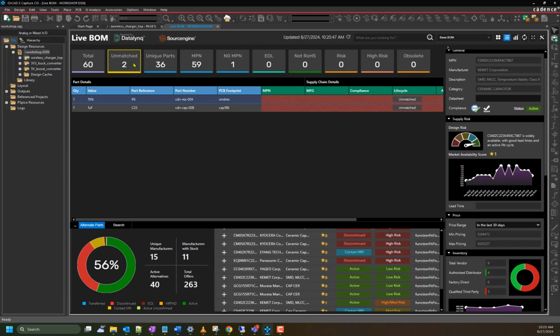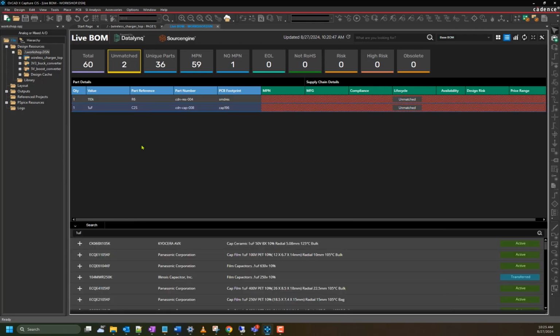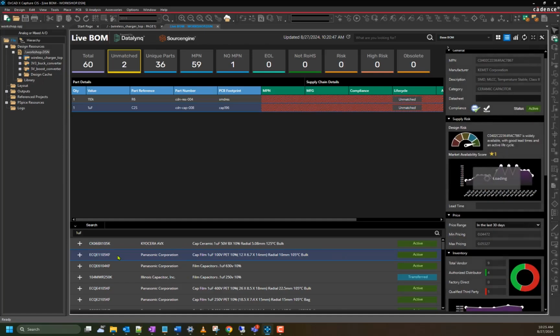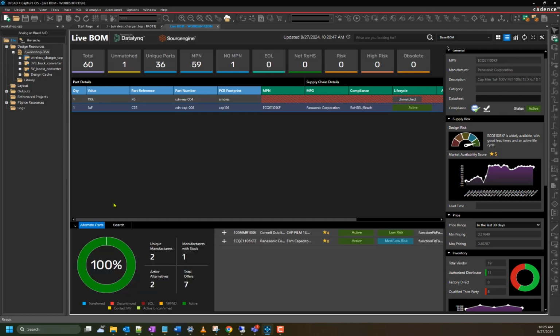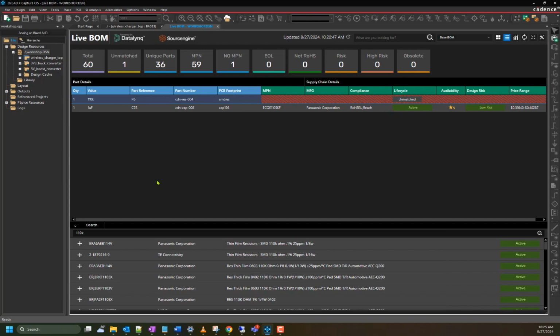Switch to the unmatched tile and select a component row. Since this part lacks an NPN, LiveBOM will automatically open the search bar, pre-populated with the component value, and display relevant results. Click a component from the search results to view its information, and then click the plus icon to associate an NPN with the part number. Similarly, complete the NPN association for the component R6.